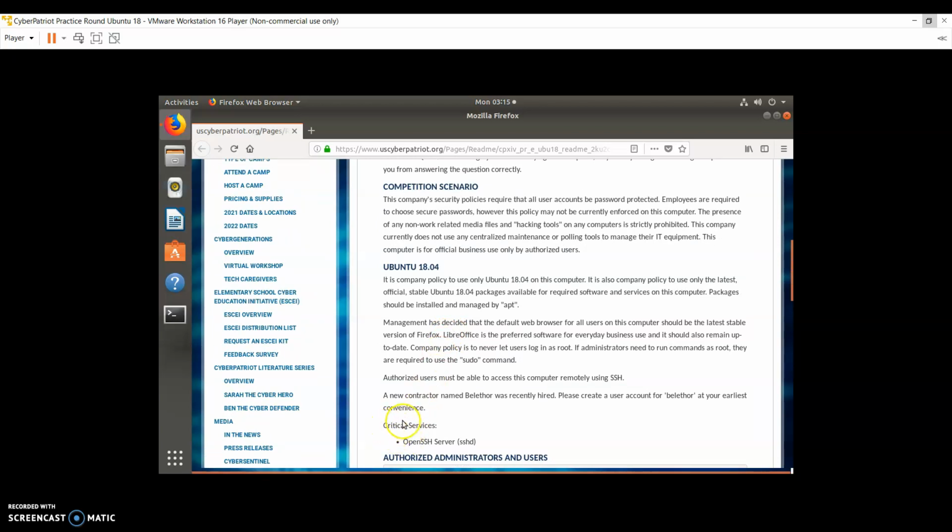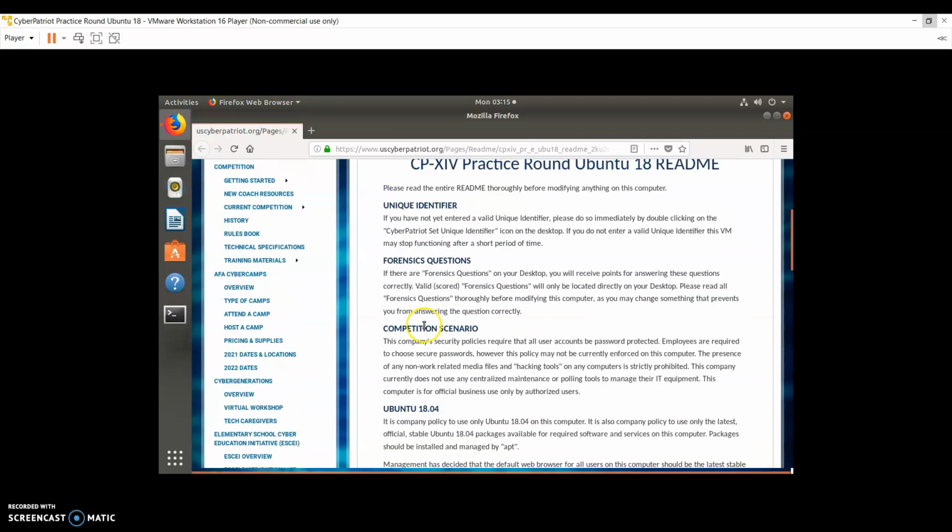Some about the critical services. You have to have OpenSSH server. If you delete it, you lose points. That's what critical services means. What else? Obviously, you have to enter your unique identifier when you first enter the thing, and every team has a different unique identifier. Using this unique identifier, it will connect this system to your team.